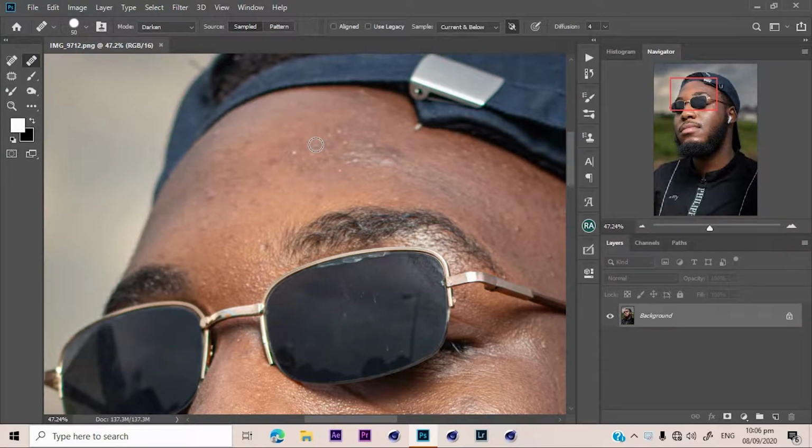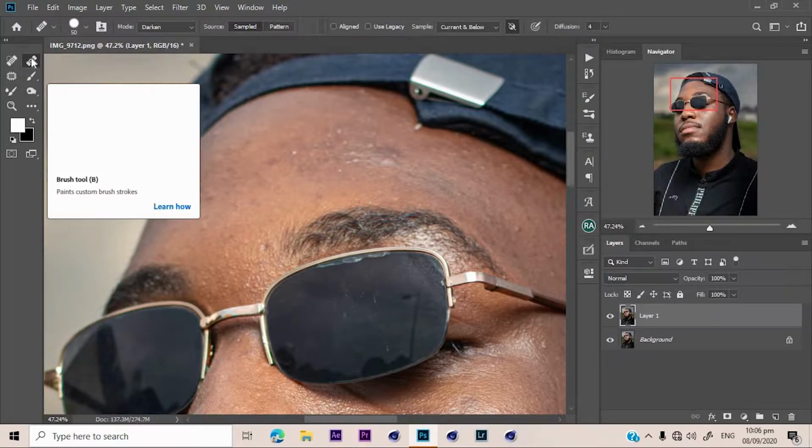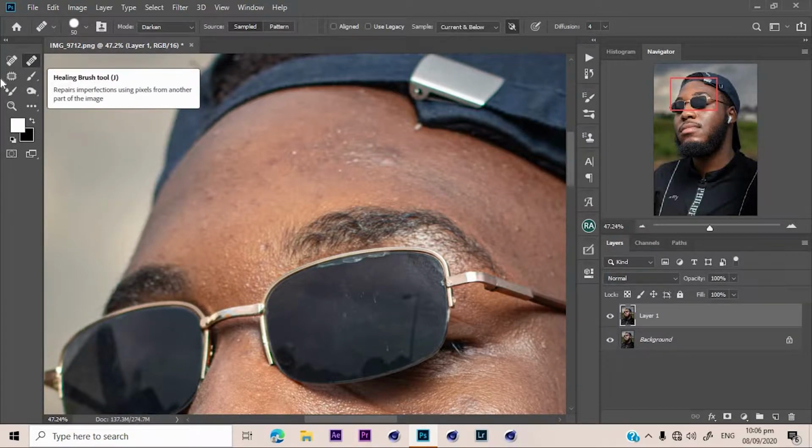The very first thing you want to do is duplicate your layer. You can do that by pressing Ctrl J. Actually, it's advisable you duplicate because the patch tool won't work unless you duplicate your layer. So let's start with the healing brush tool first.